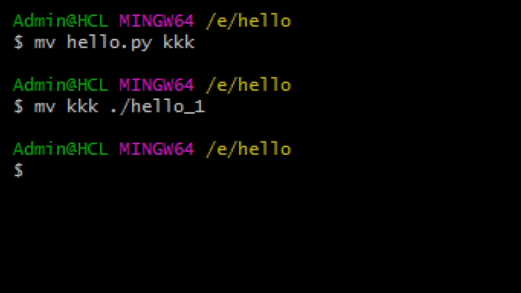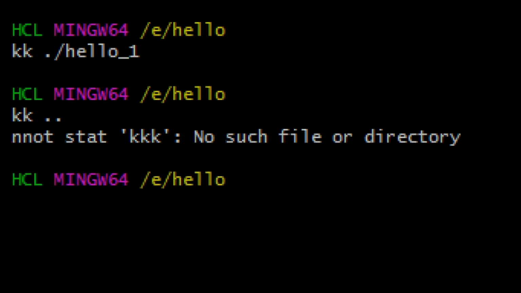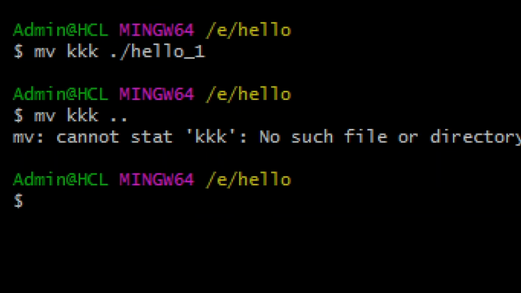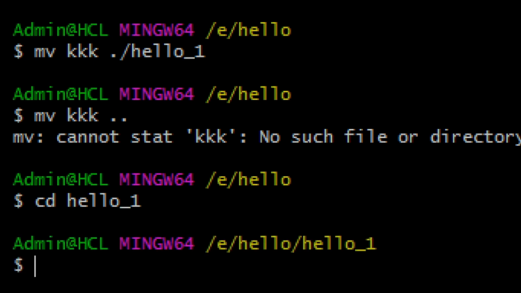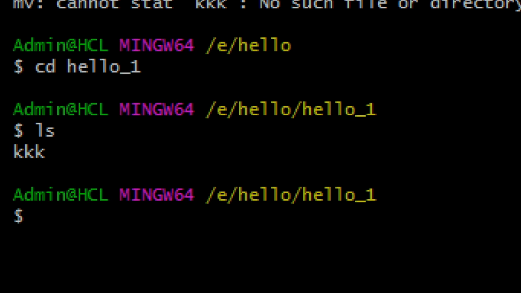mv kkk and a space, 2 dots. Okay, so we are in the hello folder. Sorry guys, we have to move to hello_1 to do this function. Hello_1, it's correct. Okay, we are in hello_1, and you can see that kkk is there, so we'll move kkk back to the original hello folder.